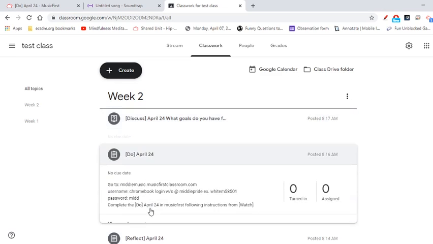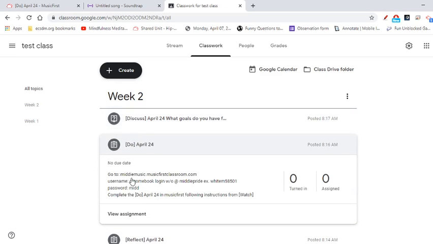The do for today is on Music First. Music First is still kind of a disaster, but it's a disaster for me, not for you. So you're going to go to midimusic.musicfirstclassroom.com, username, Chromebook login without @MIDIPride, for example, last name, first initial, and the 5 numbers.